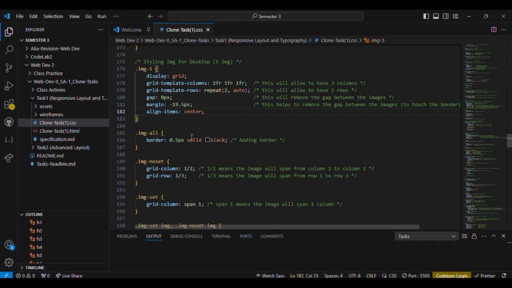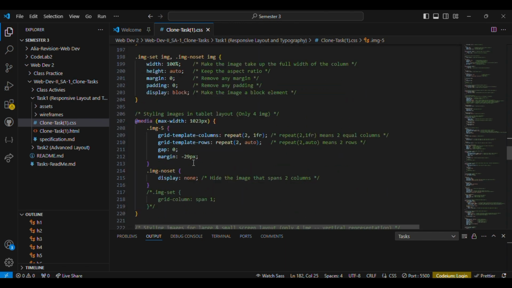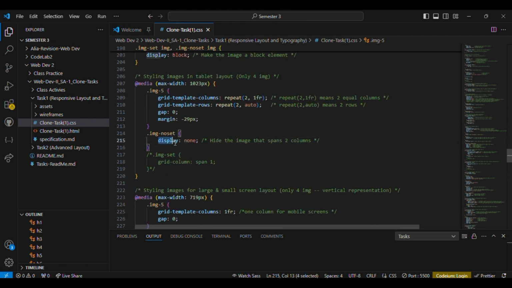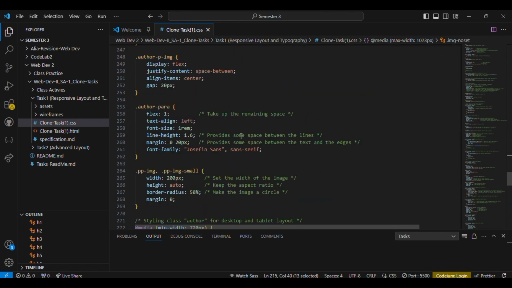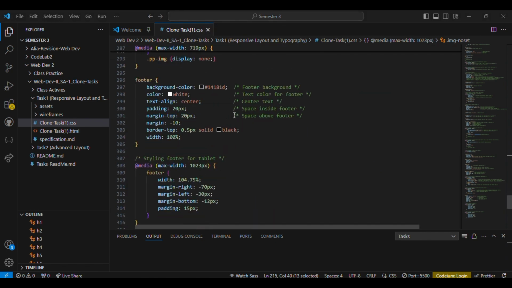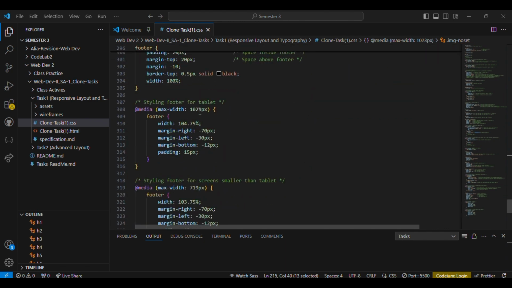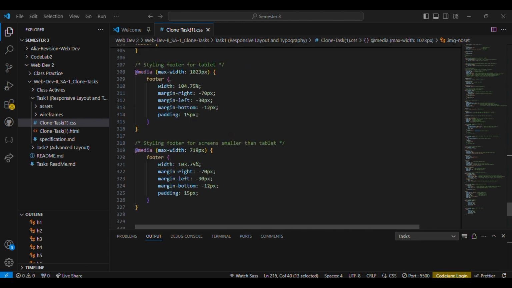So to not show the one image, we used a styling called display: none. While using this display none, it hides the image from the website. Then we have styled the author's section, the author's image, heading and paragraph. Then the footer, then we have made the footer responsive.